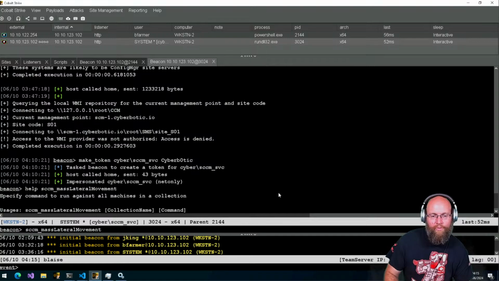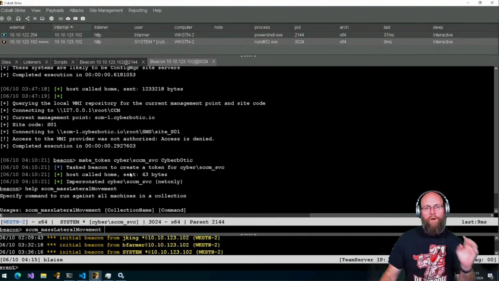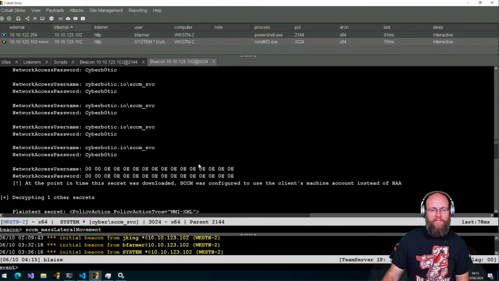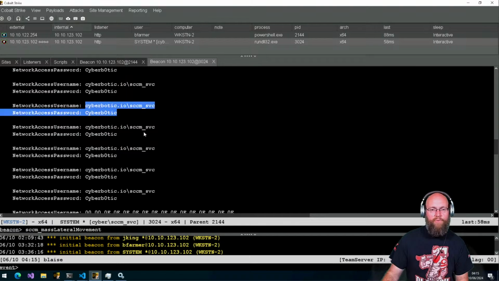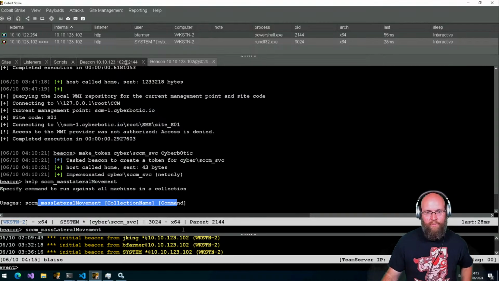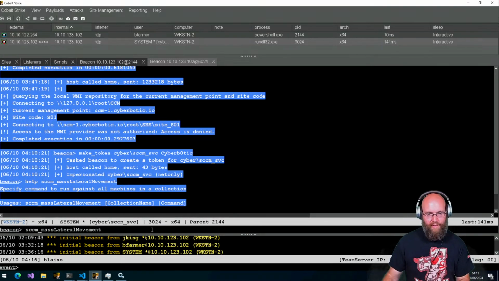Alright, so what I did here, I did something real quick while the stream was off. I actually made a token for the SCCM account, which we dumped out up here, right? We got the username and password. So now we should have plenty of access to the config man server, and we can actually go run our mass lateral movement thing. So I think before I do this, actually, let me do that.